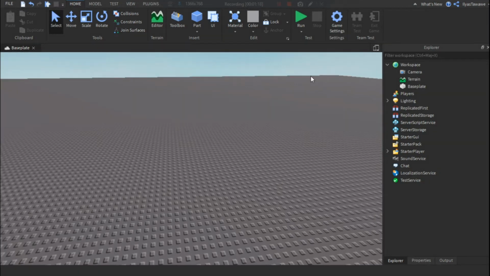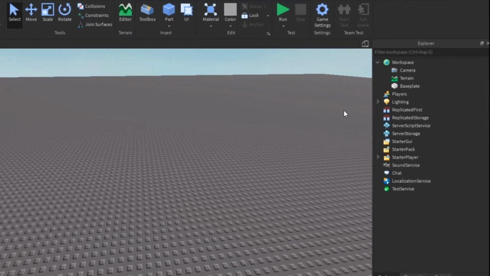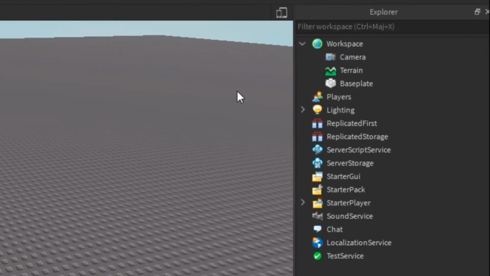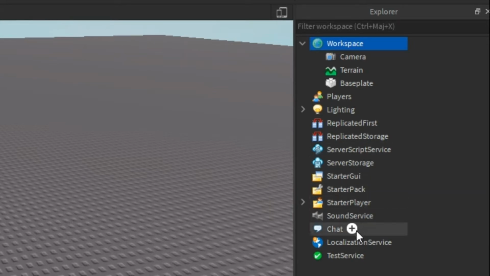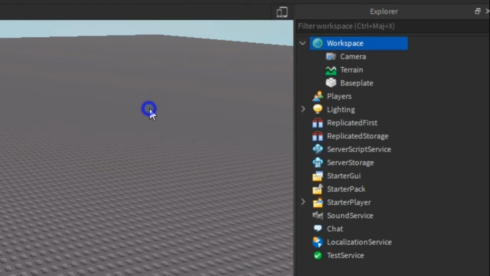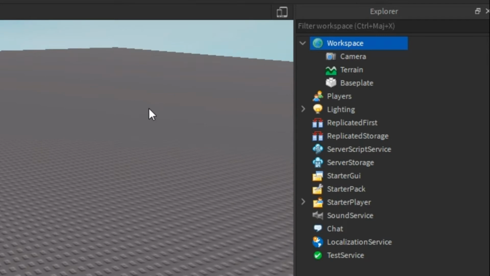Sure. First of all, let's see where the actual services are. As you see, there is the workspace, lighting, replicated first, replicated storage, server script service, server storage, starter GUI, starter pack, starter players, sound service, chat, localization service, and test service. So at least these are the services that are visible to us as Roblox developers. There are actually more services, but a lot of them are hidden.